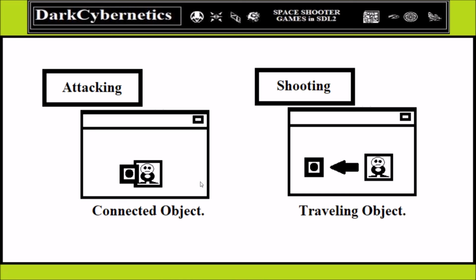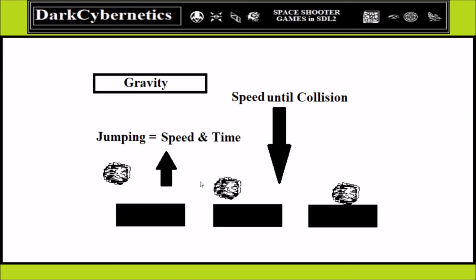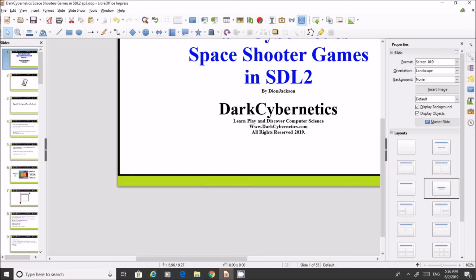Attacking inside a game is different than shooting inside of a game. So for an attacking object, for a player with movement, shooting and attacking are two different things, right? Attacking is generally a connected object. We just create a rect in front of it. And shooting is just giving a velocity to the object you just created. And gravity for a two-dimensional game is just we need to know the time and the speed, and we have a variable that regulates the speed.